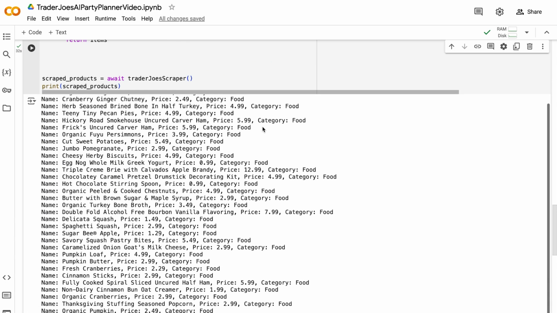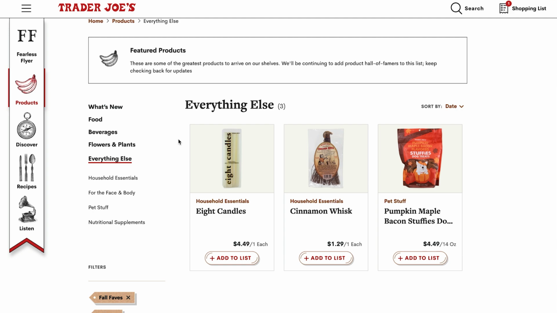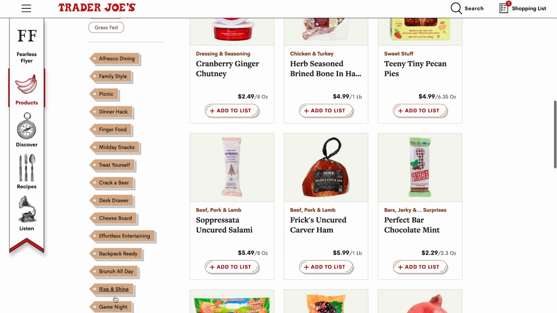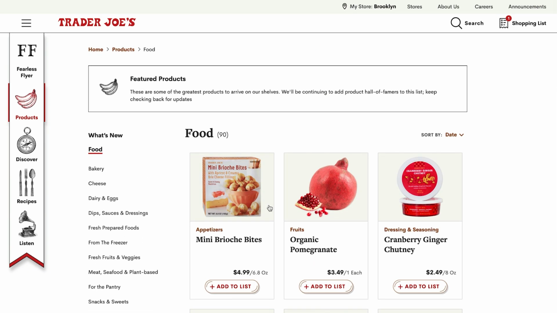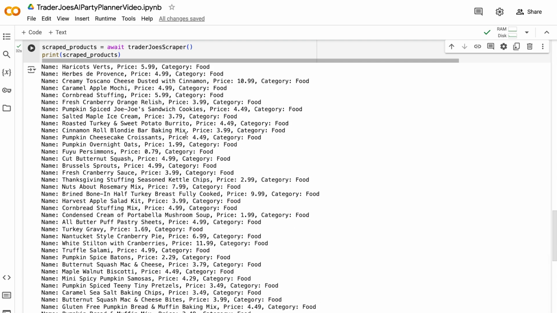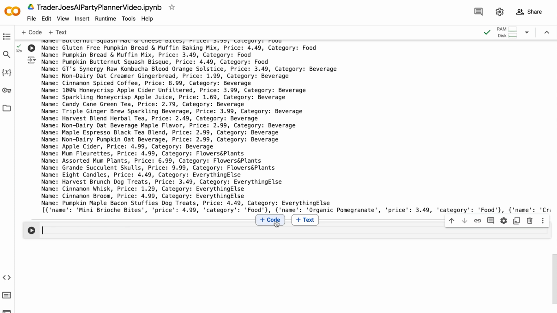So we've run that, and as we can see, we have all of our fall favorite items. So we have our mini brioche bites, if you remember from here. Let me go show. Go to fall faves: mini brioche bites, pomegranate, the chutney, and just so many more. And as we can see, they all have the name, the price, and the category. So we have a ton of food, and then we have some beverages such as cinnamon spiced coffee and apple cider. So to keep track of our items, let's quickly count them.